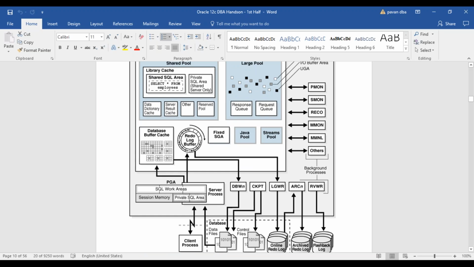Here the complete picture is given, showing what exactly it is. Whatever we discussed, you can see. For example, we have the server process, and to this server process we have the PGA attached. Of course, the PGA is again divided into several memory components. We will be learning about that later.